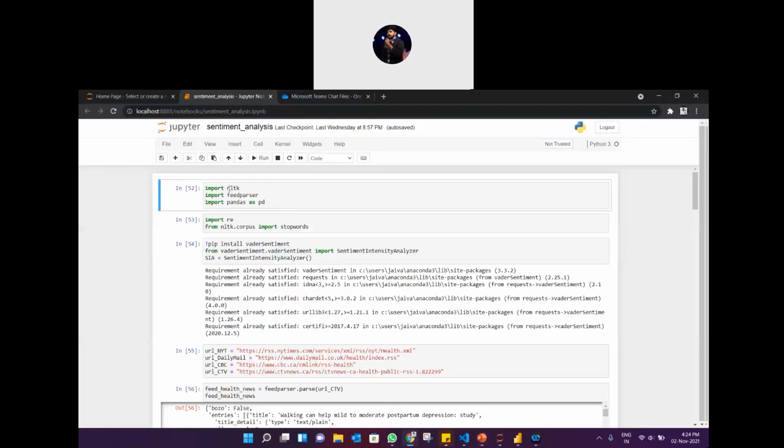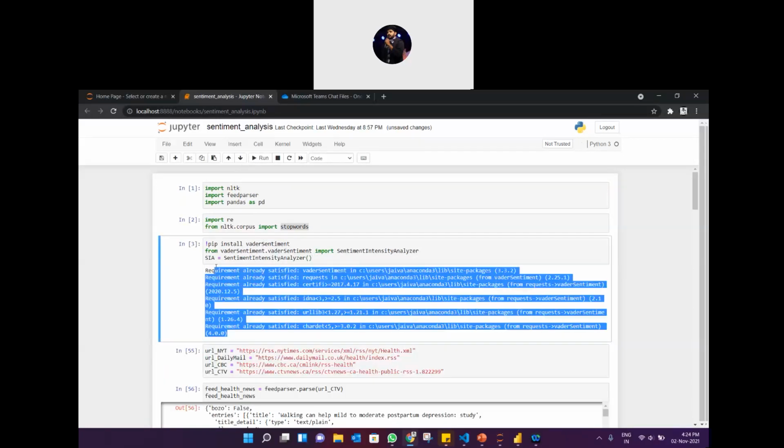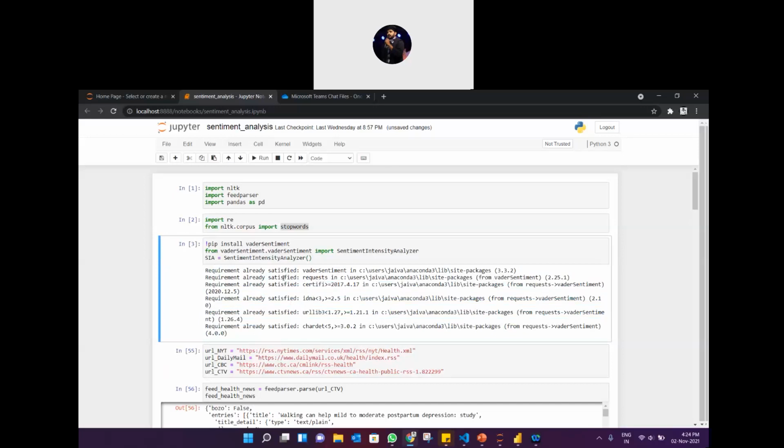Of course, I have taken NLTK, feedparser, and pandas. I've imported these, and I imported stop words also. I'll explain what stop words are. I'll just try to run the code here. Now that I've imported NLTK, I'll install VADER sentiment, because it is all stored in the NLTK library of Python. Let me just try to import it. Yeah, it's done. It's already satisfied because I've already done it before.